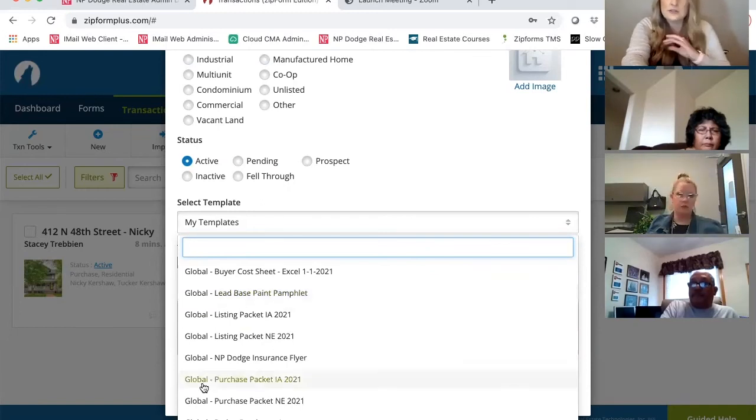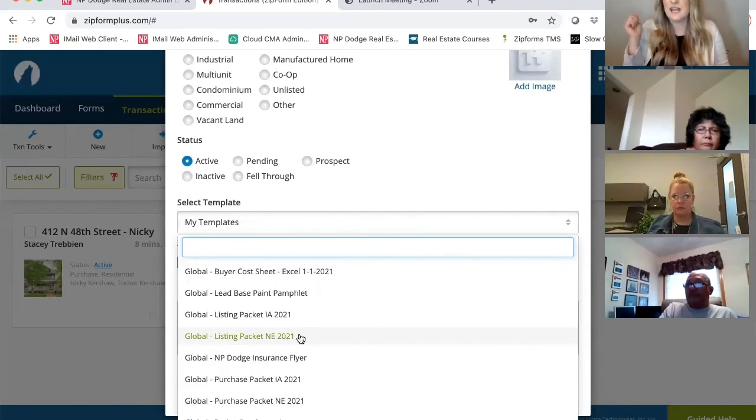So if you didn't create a listing template packet, you can always come in and use the company one. There's Iowa, or there's Nebraska. So you can always use those. You will just have to put your information in them every time, but it will pull in all the proper documents, just like if you grab that yellow folder at the office.